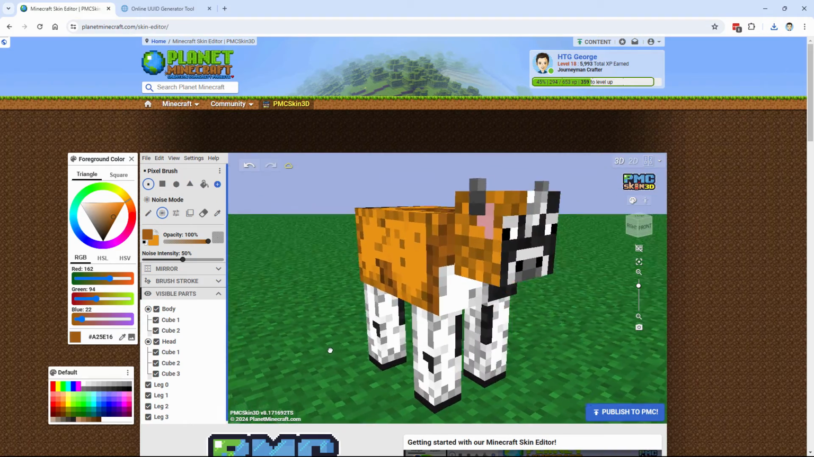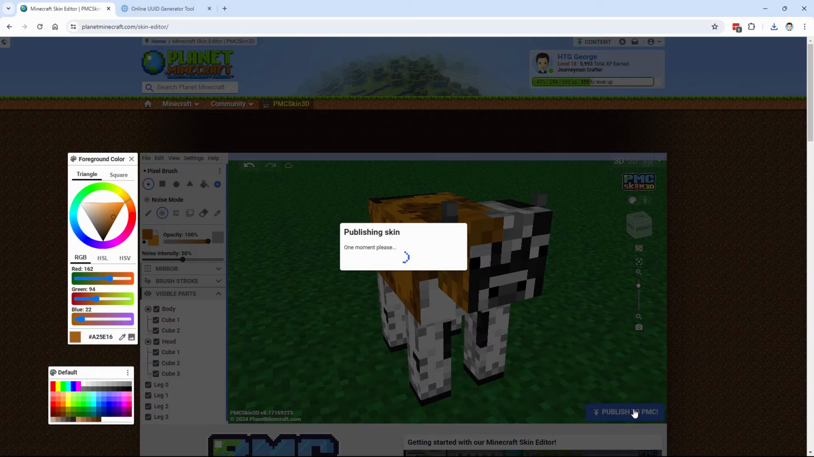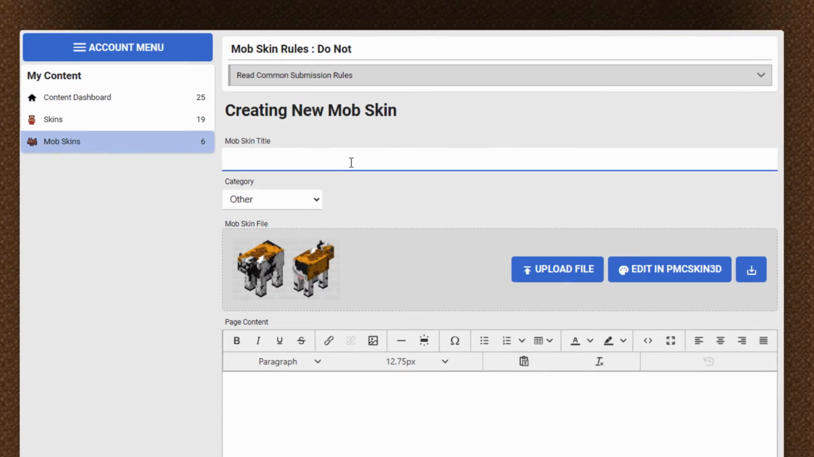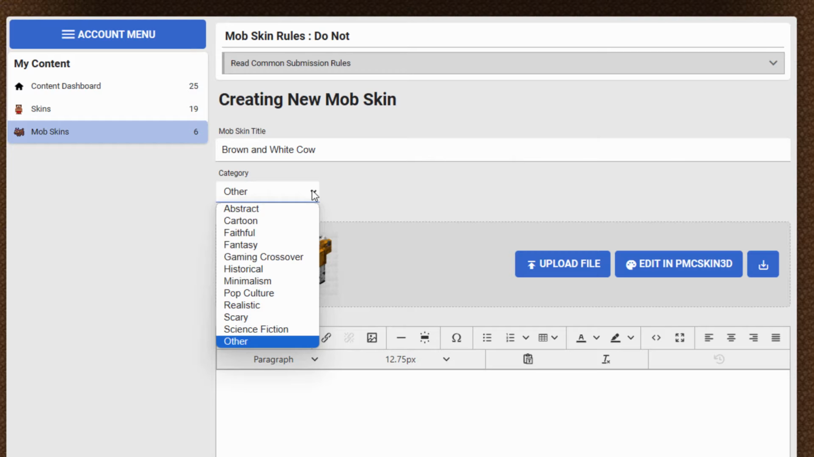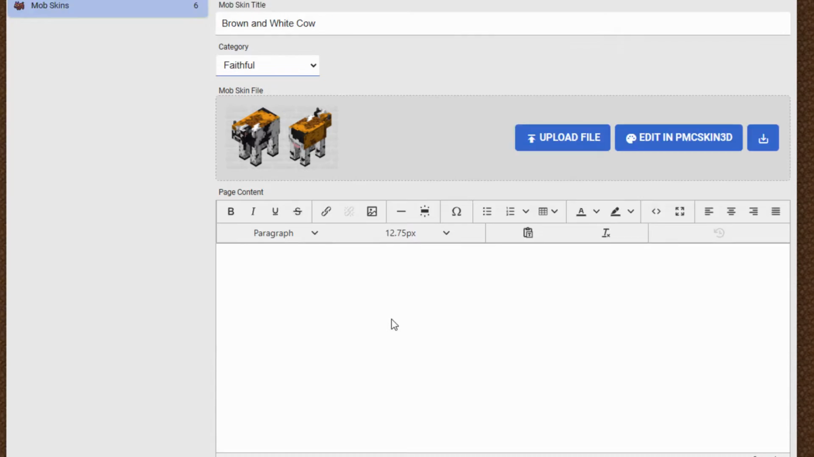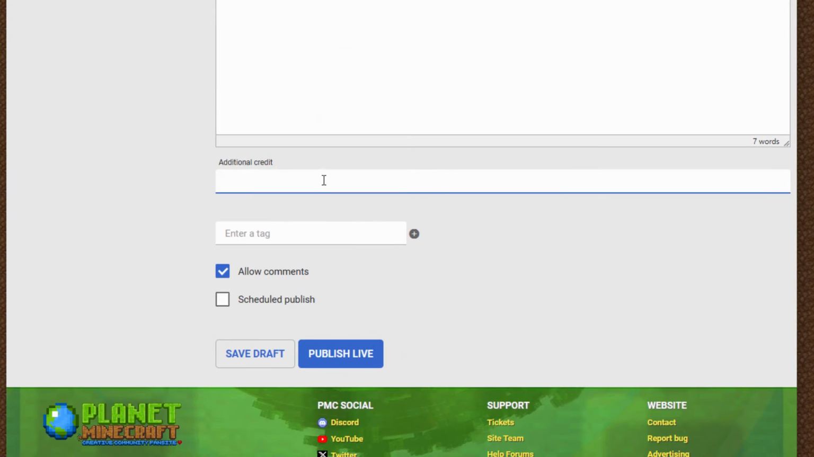You also can save in a different way. In this corner here, it says publish to PMC. Click on this one, click on leave right there. It takes us into the publish section. Give it a name. I'll call it brown and white cow, and category, I'll call it faithful. I'll go back in and I'll finish this up later on. Put in a description, whatever you want to say, right down in through here. Down below, if somebody else helped you, you can give them credit right there.